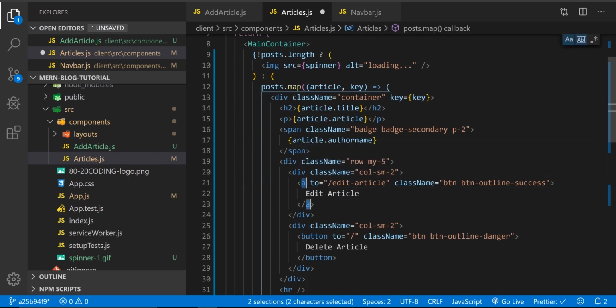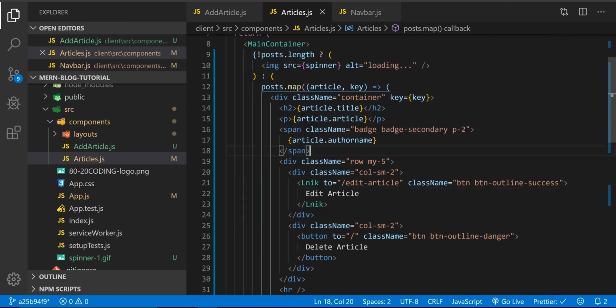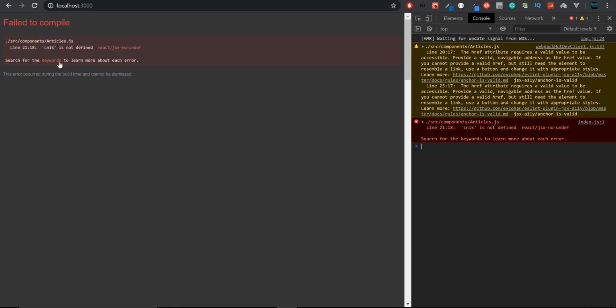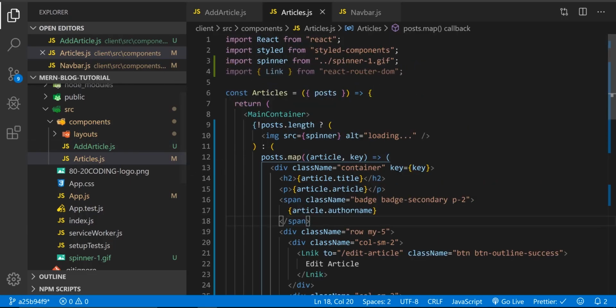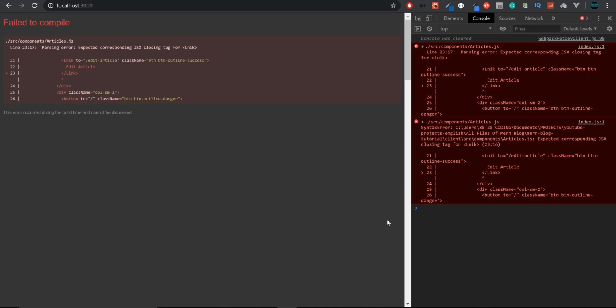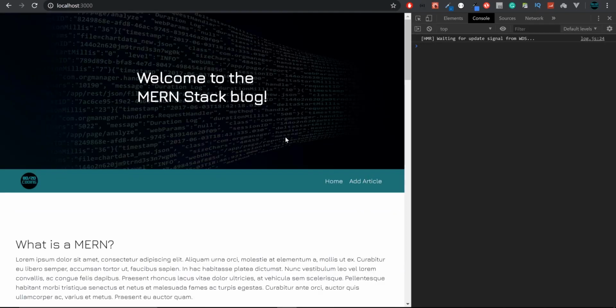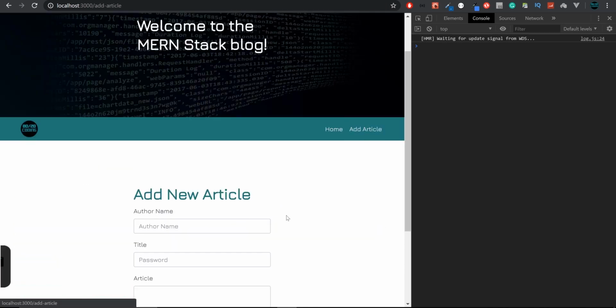And let's replace link. Okay, let's save. Let's see what's happened. Link is not defined. Link is not defined because I have a typo in here. So link. Okay. Edit articles. Okay. And good. Okay. So we created the add article.